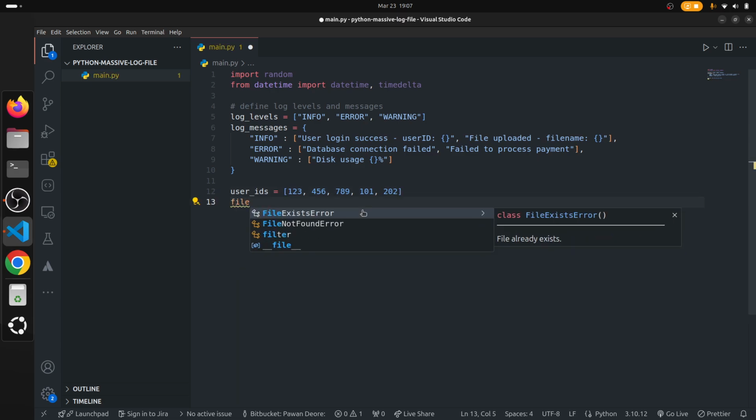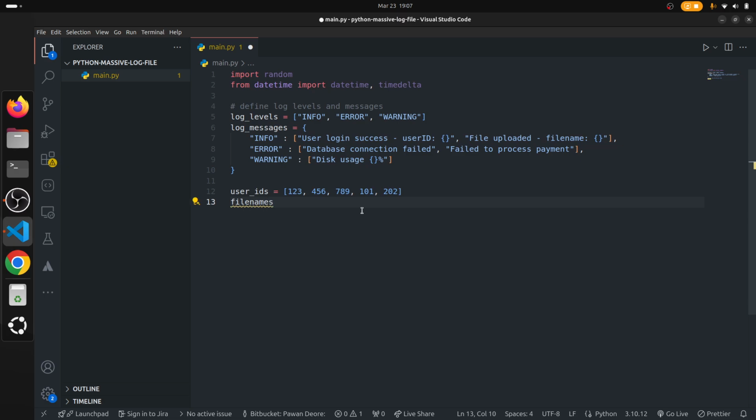And then I will have some file names: report.pdf or data.csv or image.png or backup.zip.